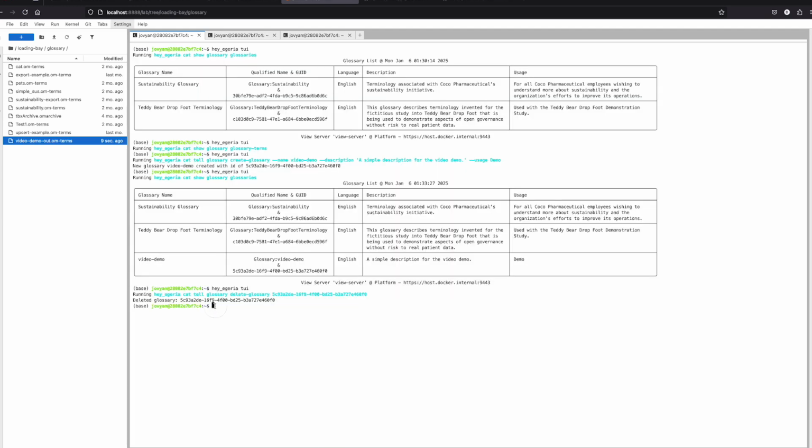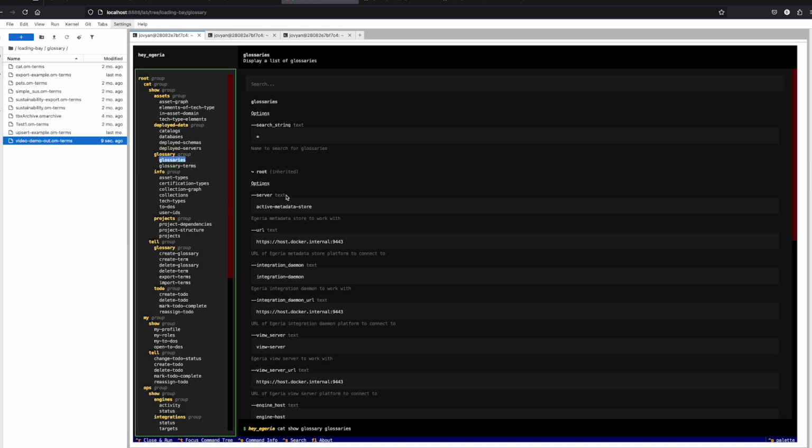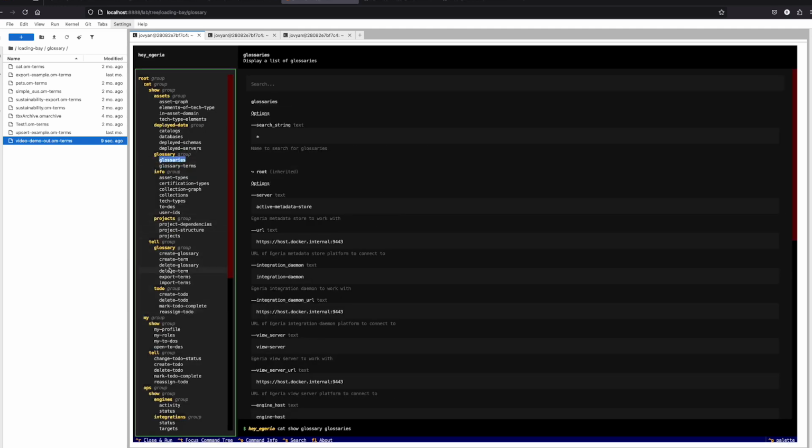And now if we go back and look at our glossary, you can see that it's gone. Okay, so we can do some basic lifecycle management here. Let's take a deeper look at terms as well. So if we do Hey Egeria TUI, TUI stands for Textual User Interface. Let's go back and recreate that glossary.